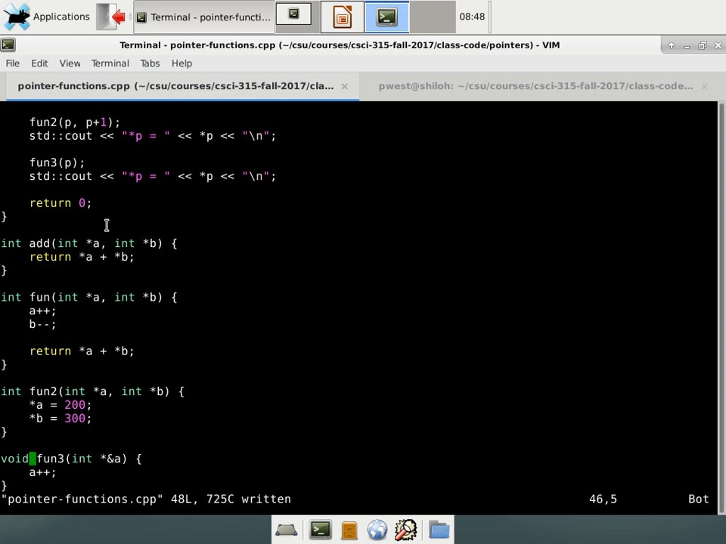Yes? The ampersand made it pass by reference? Yes. The ampersand in a function declaration makes it pass by reference. The ampersand in code generates the address of something. So if you hadn't passed the ampersand, then it would do nothing. It'd increment A by 1, but A was a temporary variable of the function and not affecting P.